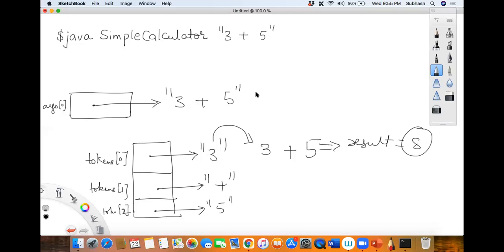Sir, in the switch condition, tokens of 1 dot caret 0, is it necessary to give caret 0? You have to say caret 0. If you don't give that, it will not work. You have to give the position. We'll give only plus there, right? Only one, that is the zero position. It's a string with only one character. It's a string, but it's a string of one character. That's all.